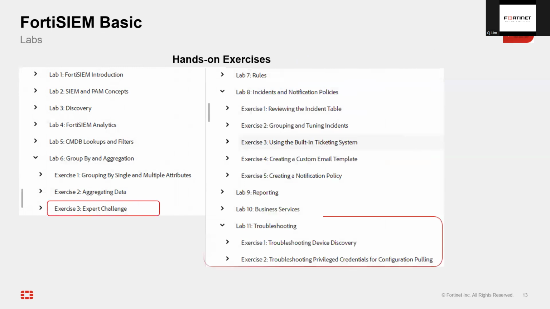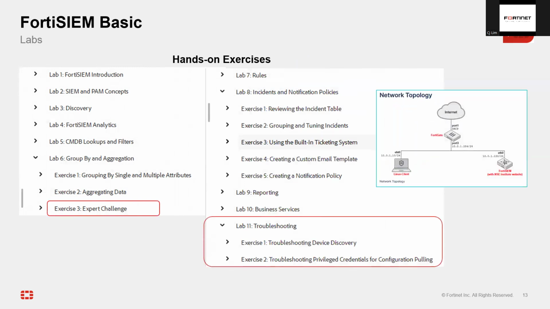There are also 11 hands-on lab exercises to correspond to each of the lesson, as I mentioned earlier on. Let me just highlight a few things here. In some of the labs, we have what we call the expert challenge. The expert challenge is about giving you a scenario to work through by using the skills and knowledge that we have practiced earlier on and to work on real-life example.